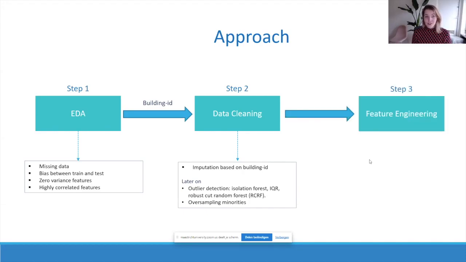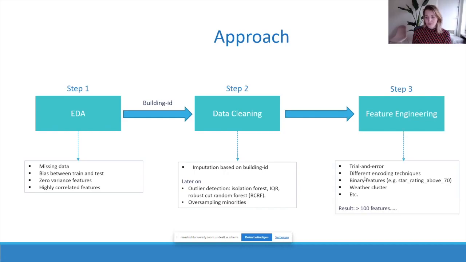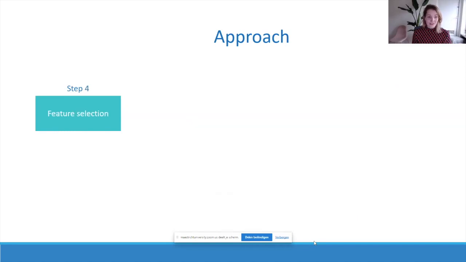Next step was feature engineering, and here we really tried a lot of different things, really trial and error. We tried, of course, different encoding techniques. We tried creating binary features. We even did some clustering of all the weather features. And in the end, we ended up with over 100 features, which is, of course, a lot. Which brings me to our next step, feature selection.